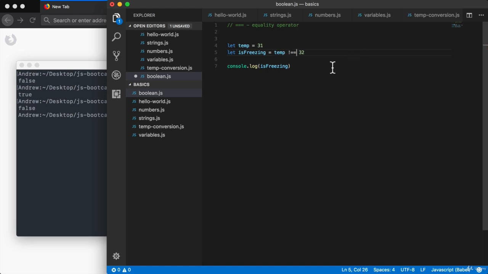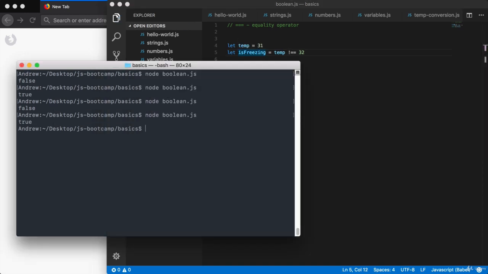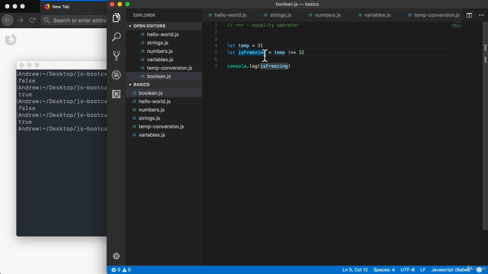This is going to return true if the thing on the left and the thing on the right are not equal. Are they equal? They are not, so I would expect is freezing to be true. If I run the program, this is exactly what I get. We're getting is freezing having a value of true, which is correct based off of the conditional logic we've set up above. So that is our second one right here.